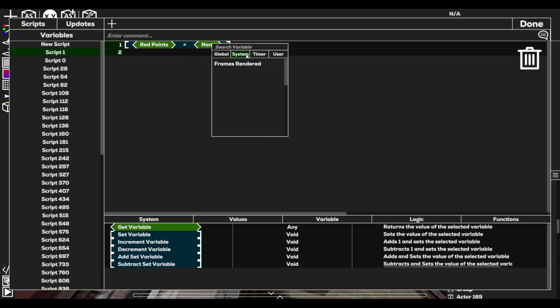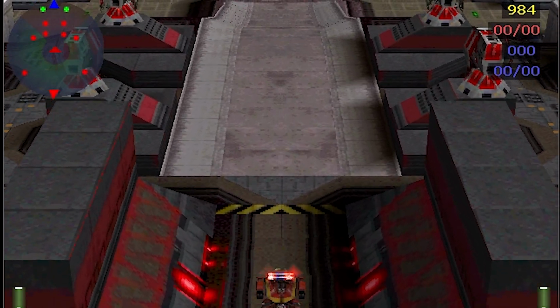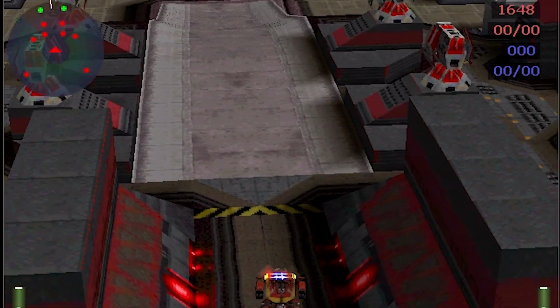The System tab contains one variable, and this variable returns the amount of frames rendered since level load. This variable is read-only, meaning it cannot be changed by a script.